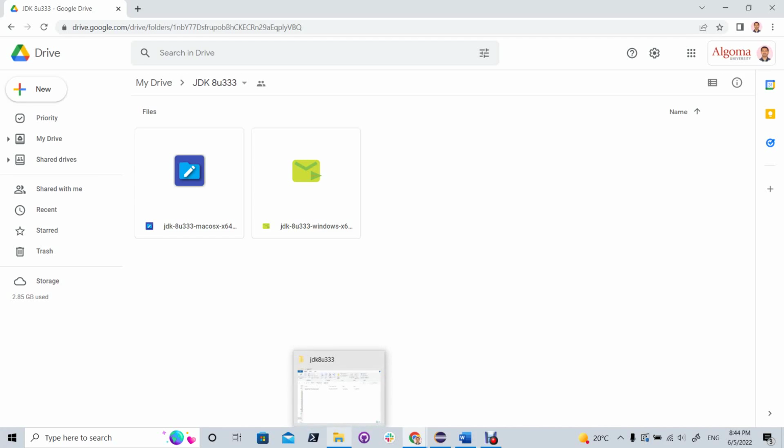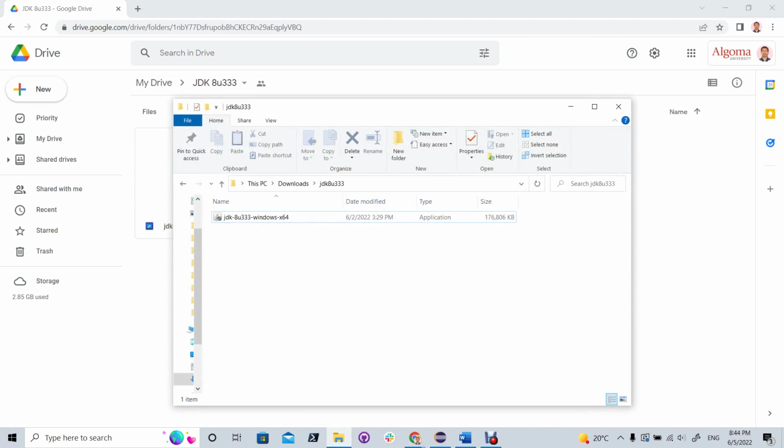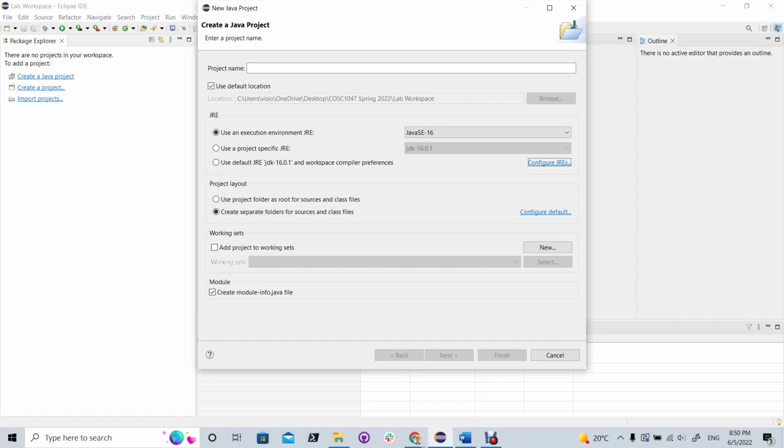Choose the appropriate one for your OS. We'll go through the process now. Once we've set up the JDK, we need to set it up in Eclipse. We'll call it MyFirstGUIProgram.